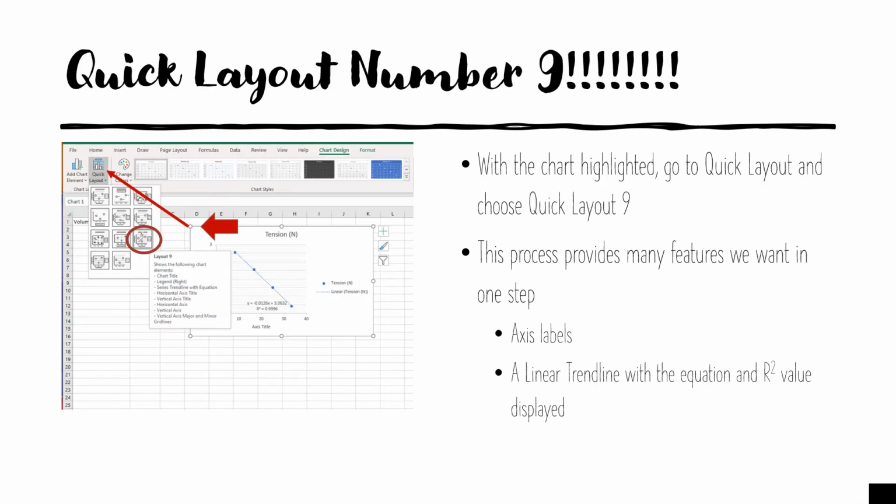It is possible to add the features we want in our chart one by one, but it is far more efficient to go to Quick Layout and choose Quick Layout number 9. With the chart highlighted, go to Quick Layout, choose Layout number 9. It has many of the features we want in one efficient step. It includes axis labels. It will automatically add a linear trend line. It will display the equation and the so-called R-squared value.